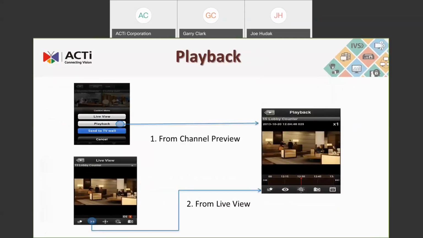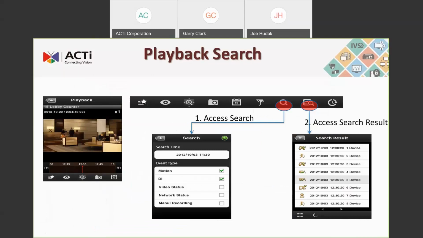On playback, you will be able to do a lot of different types of search. You'll be able to use your timeline search. That's going to be for a single channel. We do not have synchronized playback, but you do get access to event search. So if you're trying to look for events such as motion, video status, network status, even analytics, you'll be able to find events based on that.